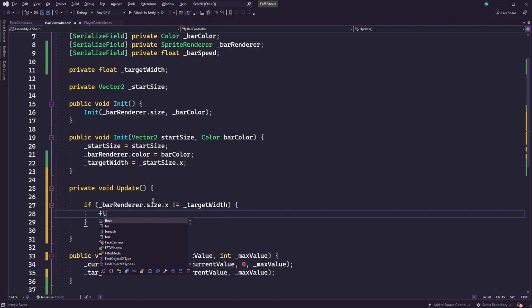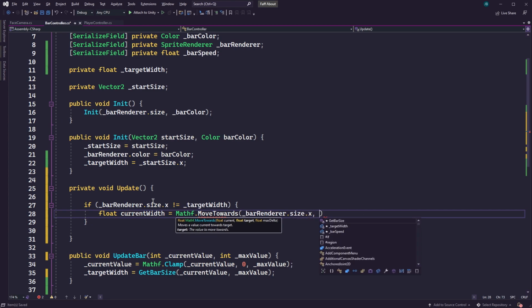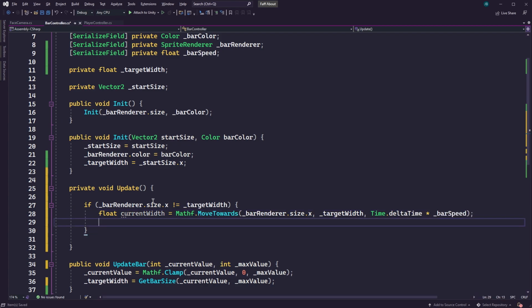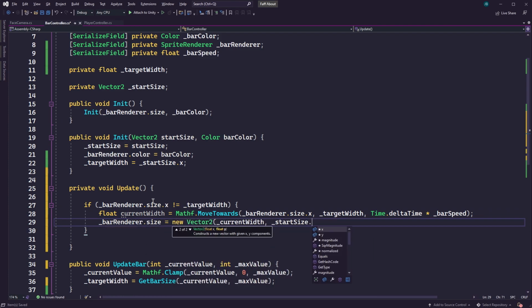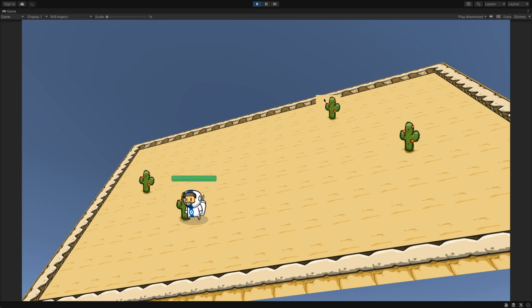We're going to need a float variable here, which we're just going to call currentWidth. And it's going to equal Mathf.MoveTowards. We're moving from barRenderer.size.x to targetWidth at a speed of Time.deltaTime times barSpeed. And then we can just set that value by saying barRenderer.size equals new Vector2(currentWidth, startSize.y). Sorry, no underscore on that one. And then if we go back to Unity, we should see that our bar has smooth movement.